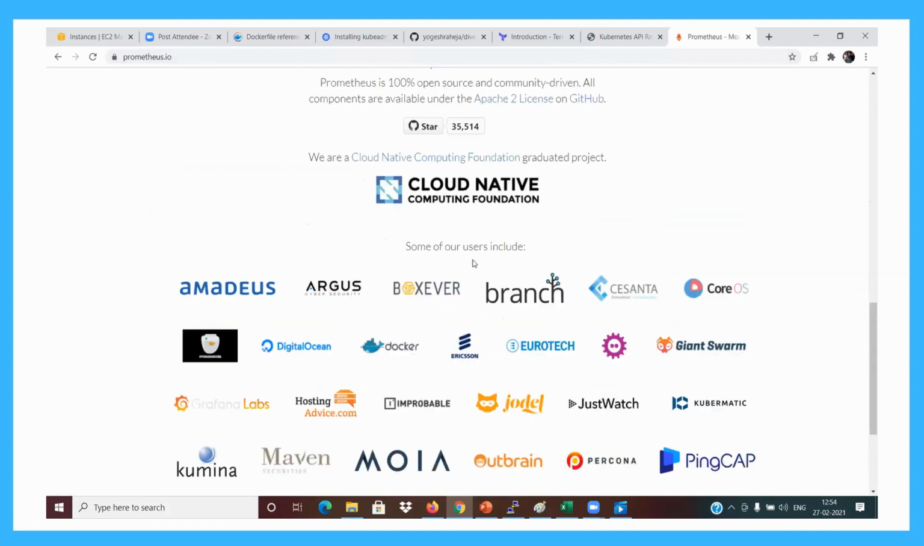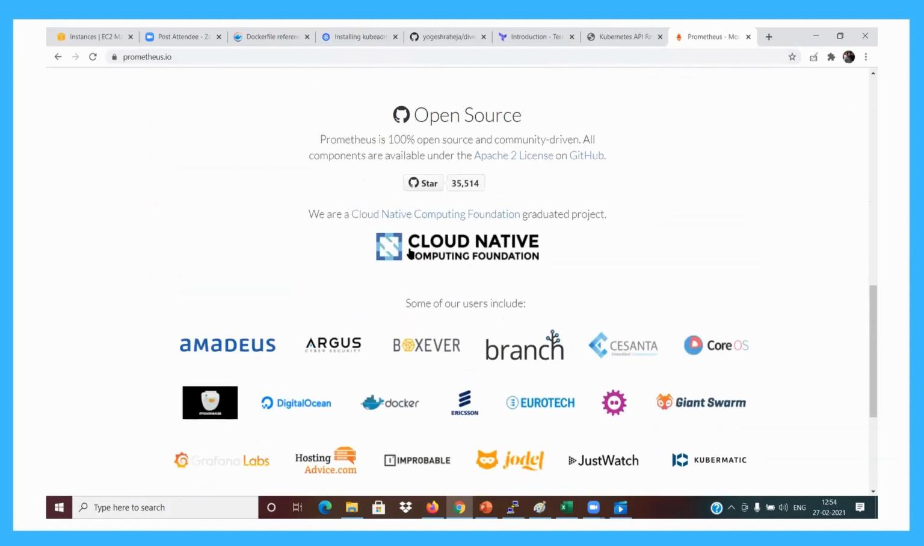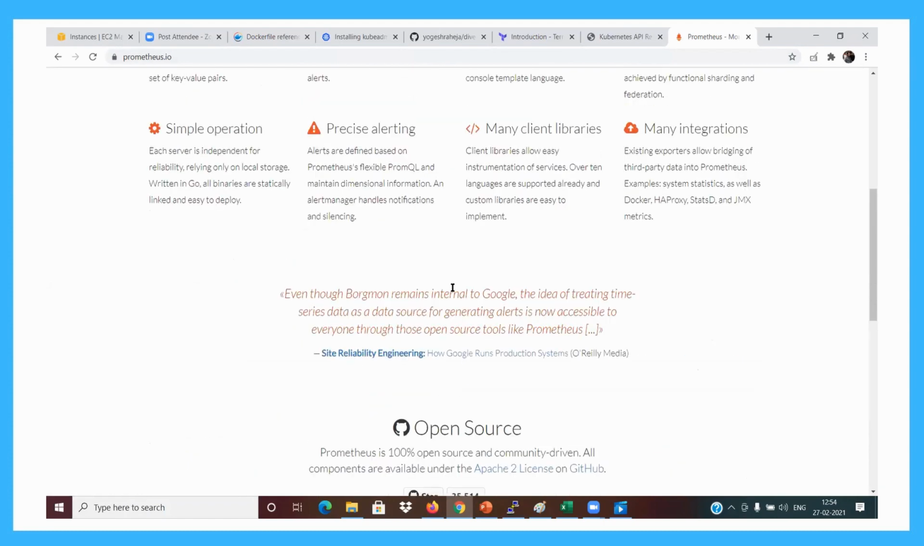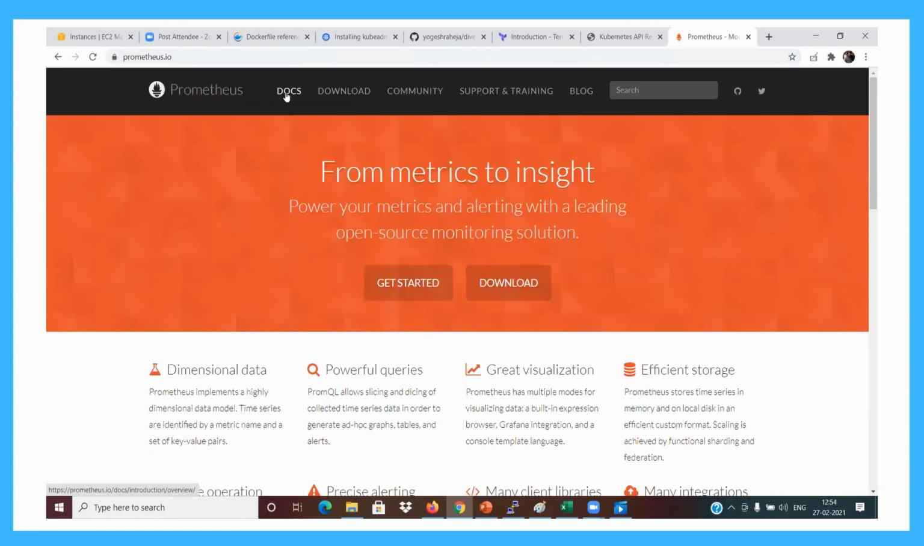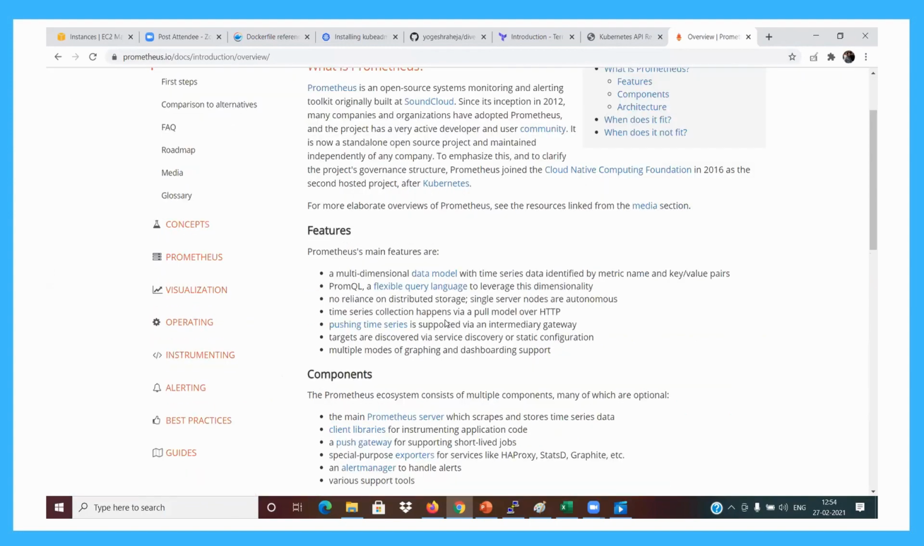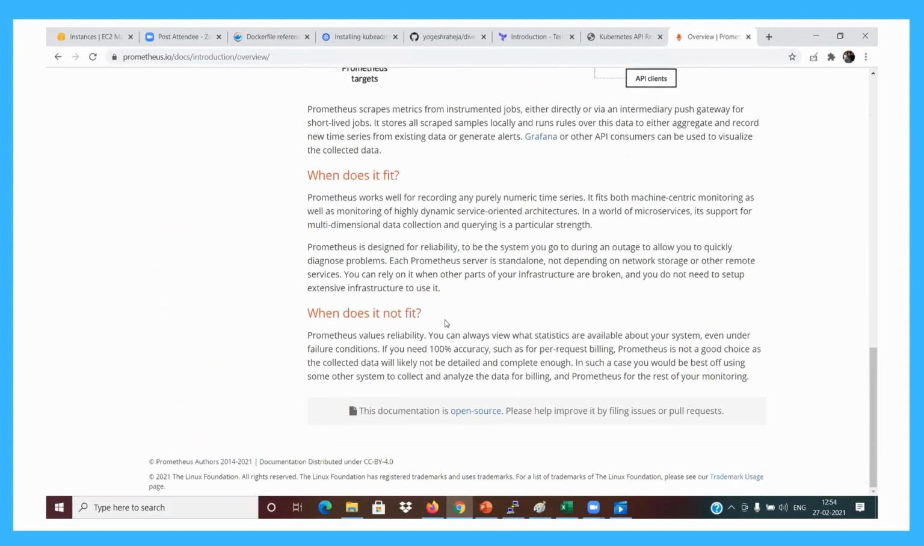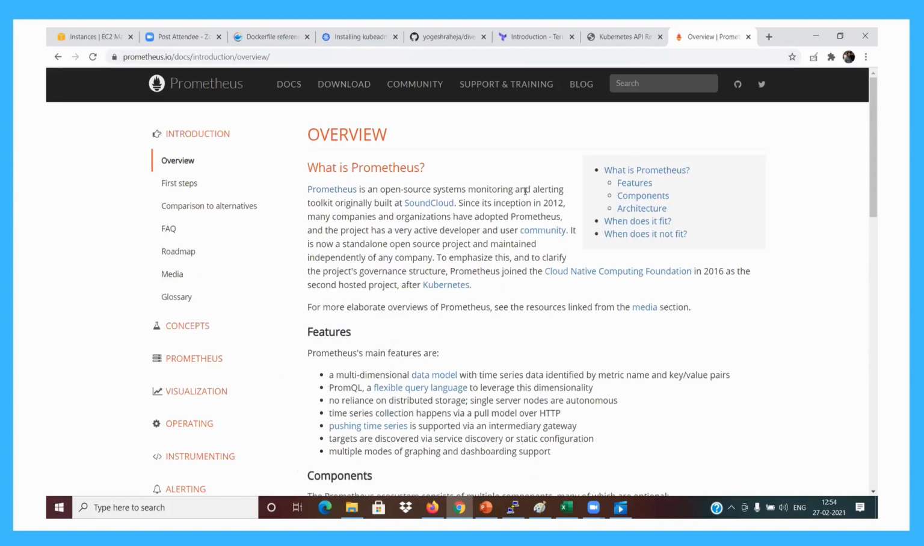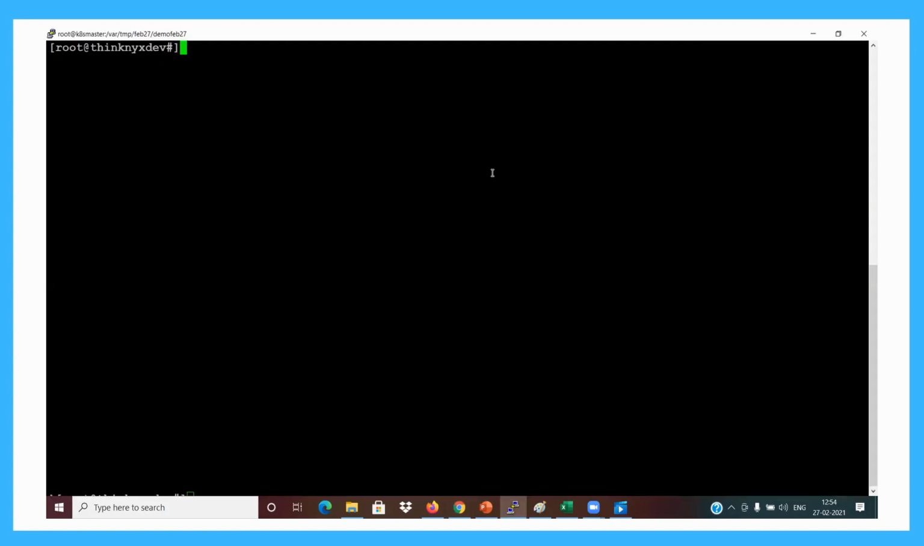If you see here, it's an approved, graduated Cloud Native Computing Foundation project. If you want to read about it, go to the documentation and you will be able to see how it works and all that. What I have done is, using this documentation and the code they have provided, I made that code simple so that I can demonstrate it live. So I'm going to demonstrate Prometheus live here now.